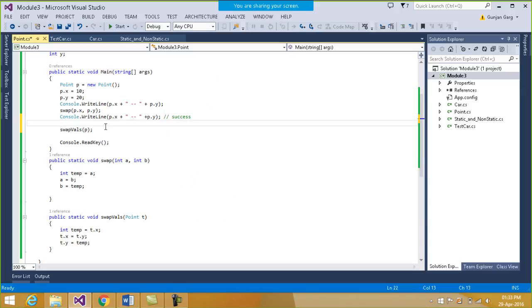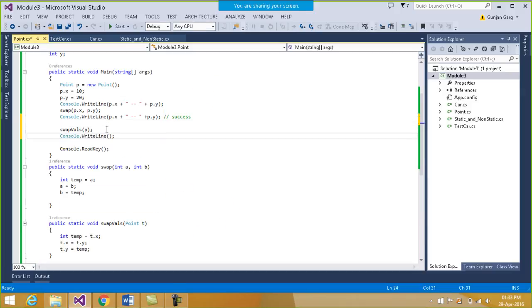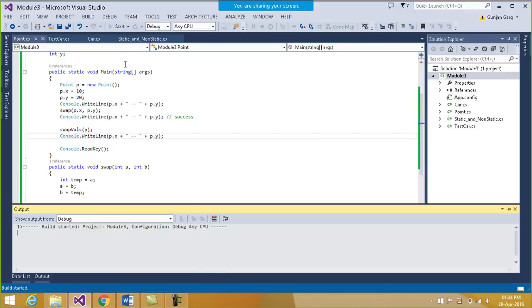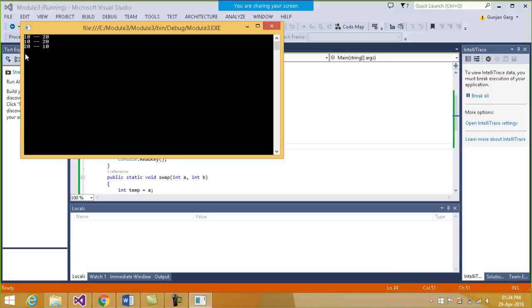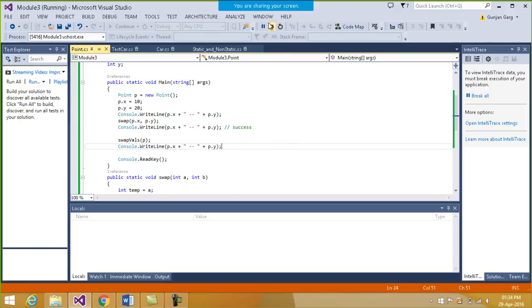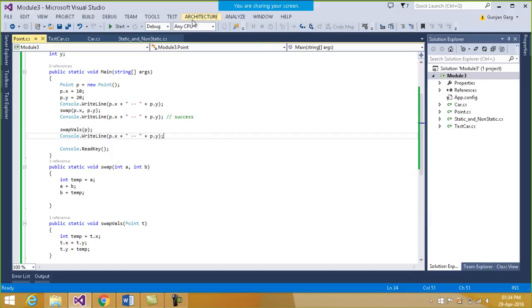After this we can write console.writeLine p.x and p.y. Then when we run our code, you see that the values get swapped. 20 is stored at the first location and 10 is stored at the second location. It is because the t reference changes the values of x and y, and then p gets the updated values.